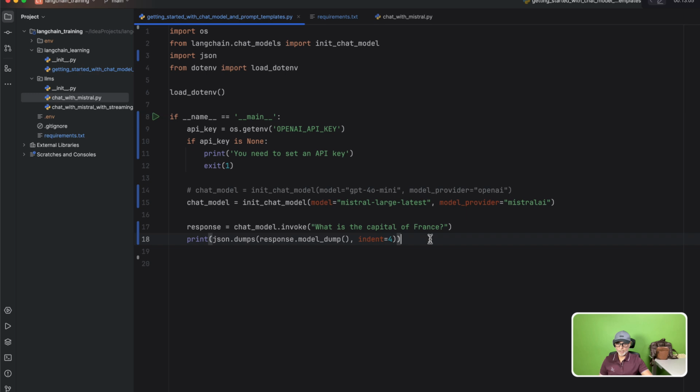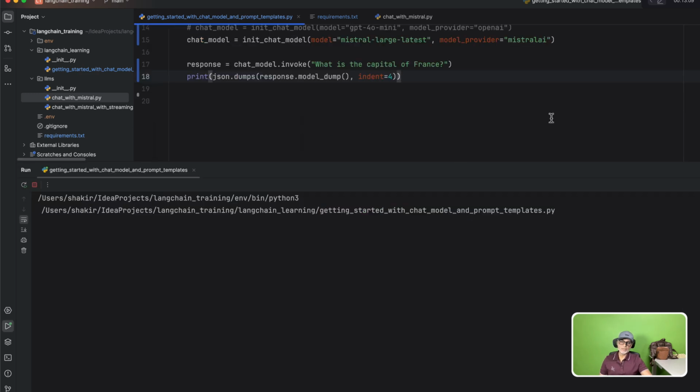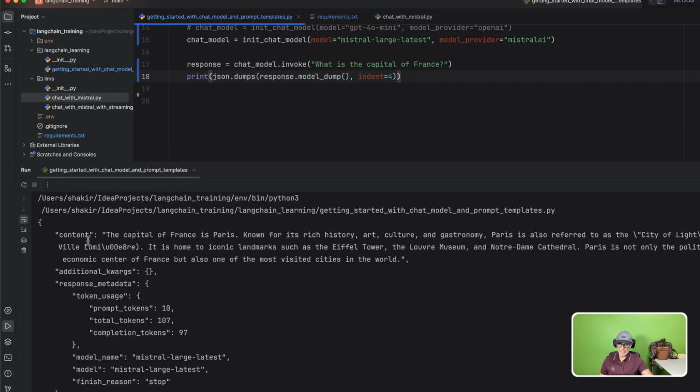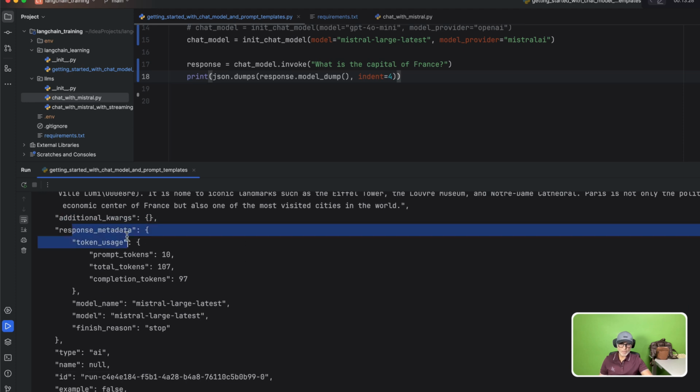I did not actually run this code and show you. Let me run this with Mistral. And you see this, it works, right? It sends the request. Let's wait. Okay, here I have the response. The content is here, additional keywords here, arguments here, and then response meta. Can you see this token usage, prompt tokens, 10 total tokens? Please recollect if you want.